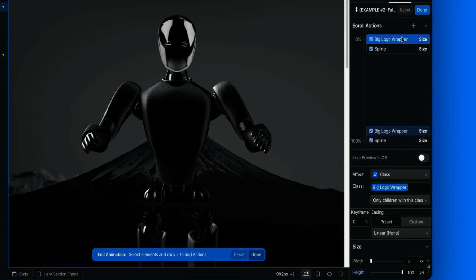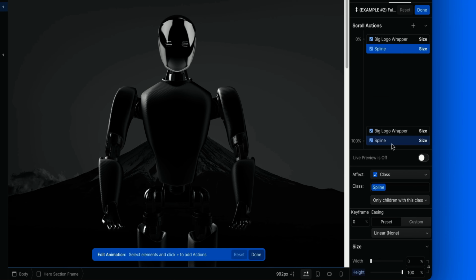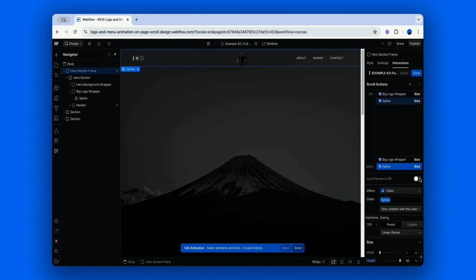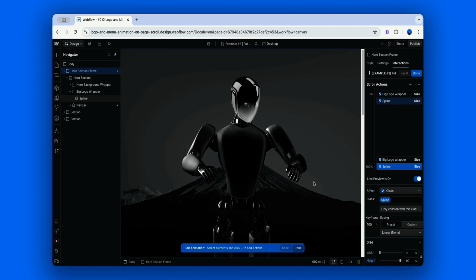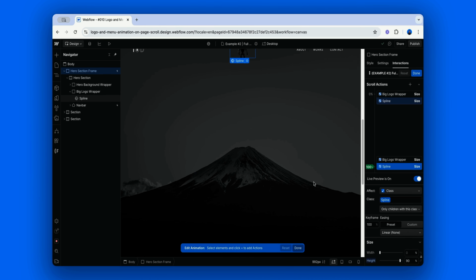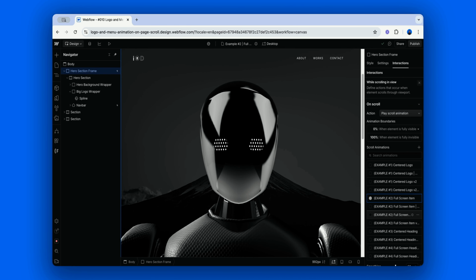We're still animating the height of the big logo wrapper from 100 VH to 9 VH. The only difference is that this time we are animating a Spline and we're simply changing its height from 100% to 90% of the parent container. Let's preview the animation and we can see that everything is working quite well, right? If you're wondering about the legs of our robot model, don't worry, the scene is not being cut. That's just the way it was built from the very beginning.